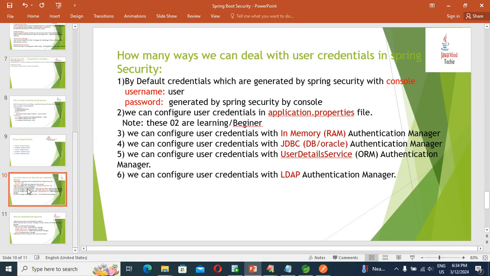Guys, one thing you know very well, right? There are lots of approaches by which we can secure our application. With Spring Boot security, first, as already discussed in the last video, the default credentials are generated by Spring Security on the console. By default the username is user and the password is generated on the console. This is the first way we secure our application.